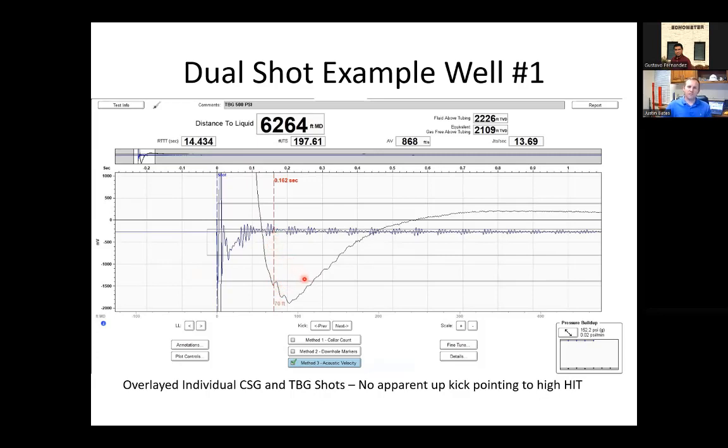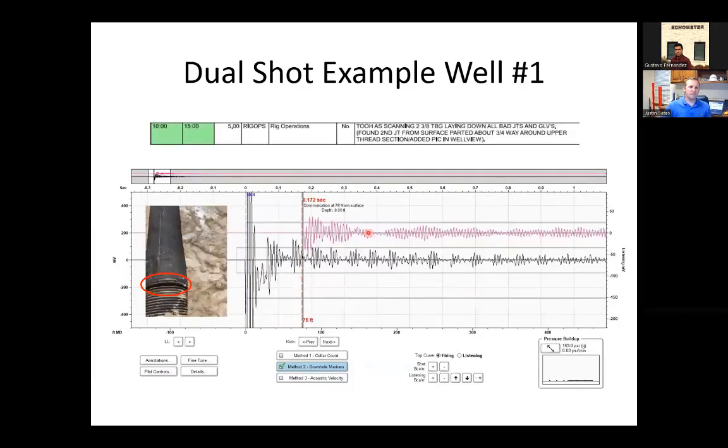However, after conducting the dual shot, we can clearly see that at approximately 75 feet, that is when the listening trace picked up the reflection of the acoustic wave that was traveling down the casing. And once we pulled this well, and you can see from the well view report here, we found that the bottom of the second joint was parted three quarters of the way around the upper thread section. And you can see the example here.